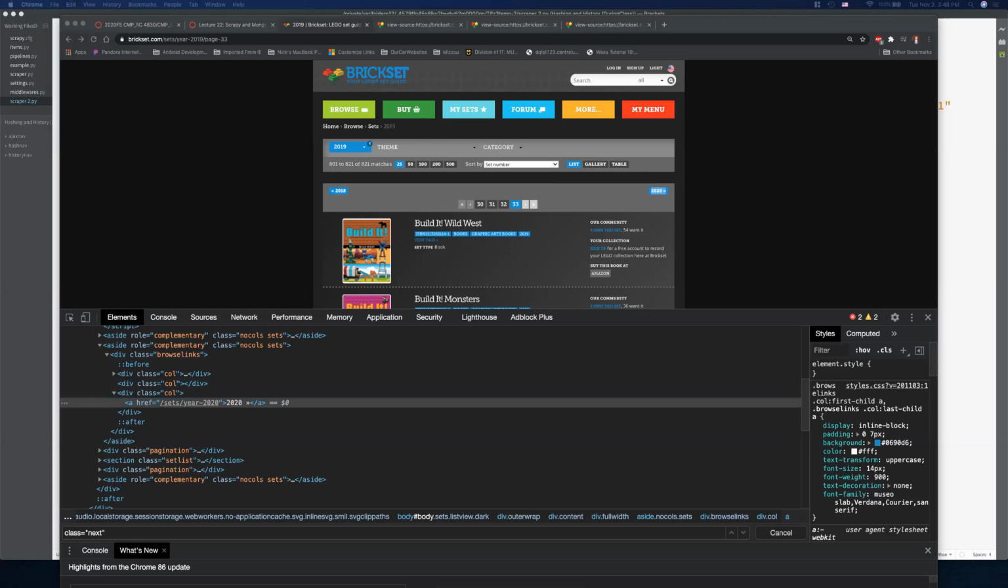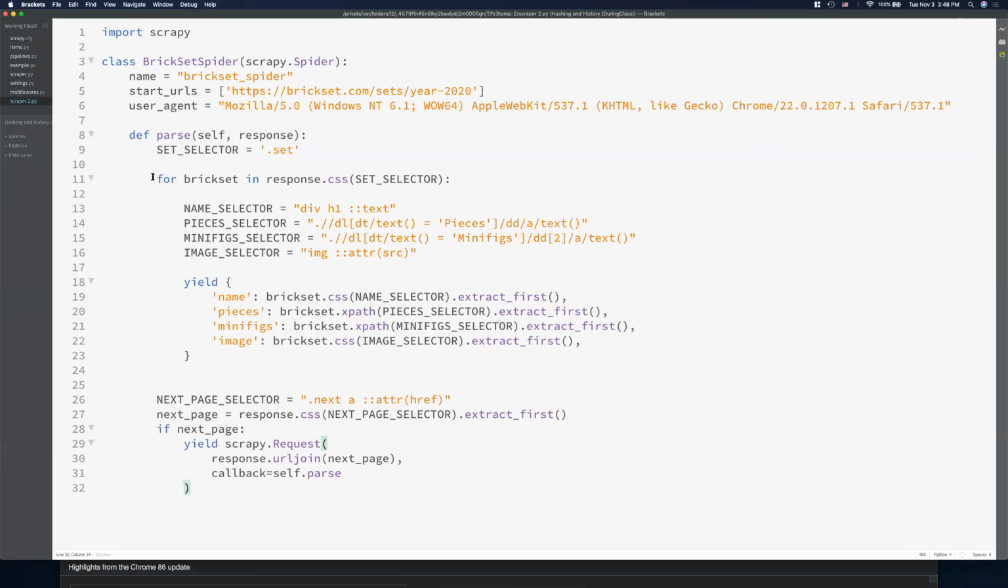So how do we do that? Well, we can go back and look at this code. I have a for loop. It's going to go through all the sets. It's going to go through every set class and go through all of them. It's going to pull the name, pieces, minifigs, image. Then I'm yielding them. I'm creating an object, and I'm basically outputting the object.